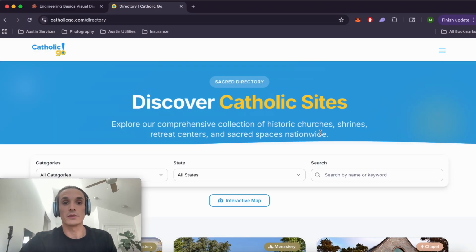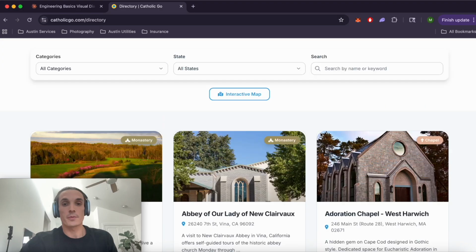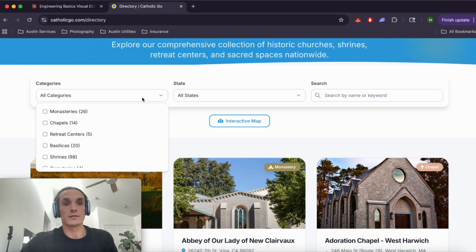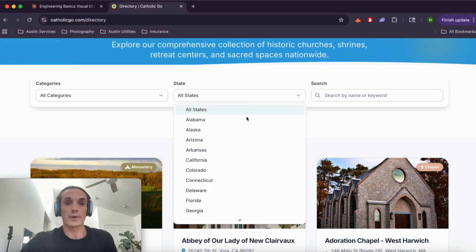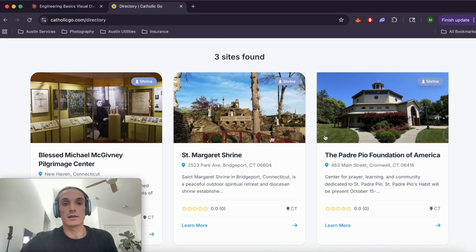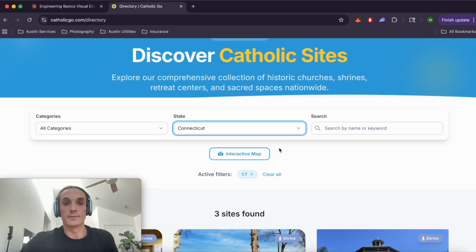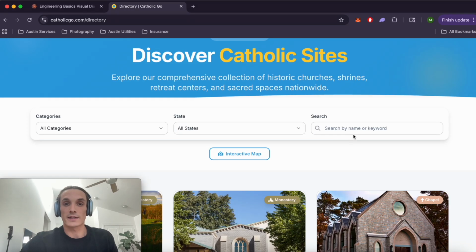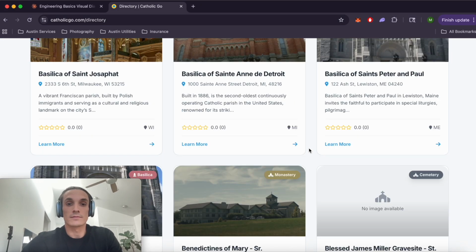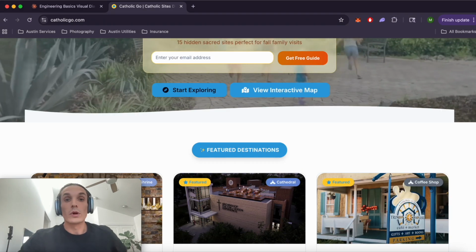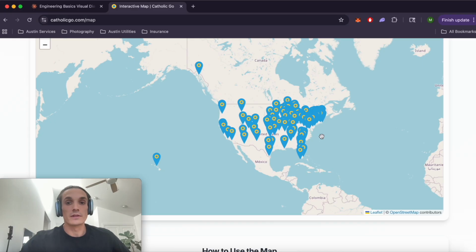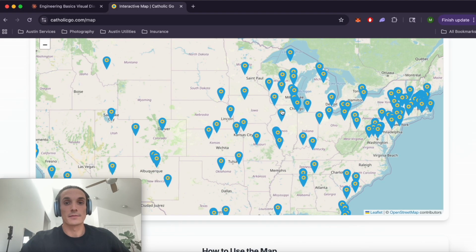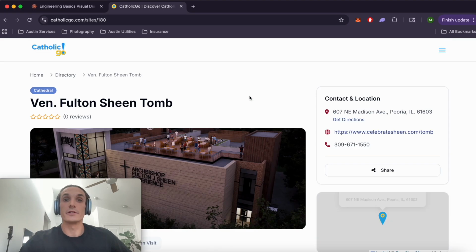Start exploring. You can see a search page for all of the sites. You can search by category, for instance, monasteries, or by states. Say Connecticut, find different states there. Or of course, free text search. We also have an interactive map, so you can click on it and see all the sites within the United States. You can click into it and see the individual site as well.